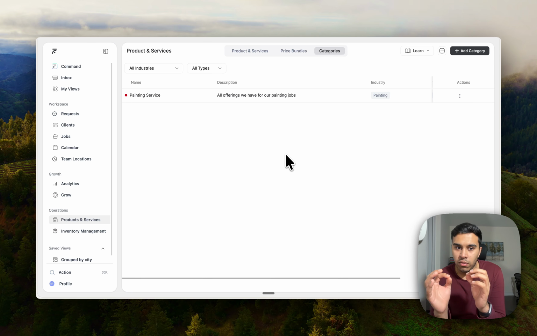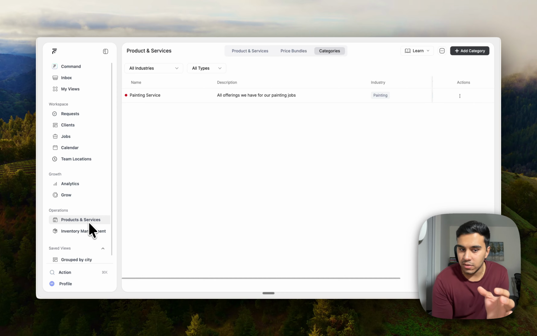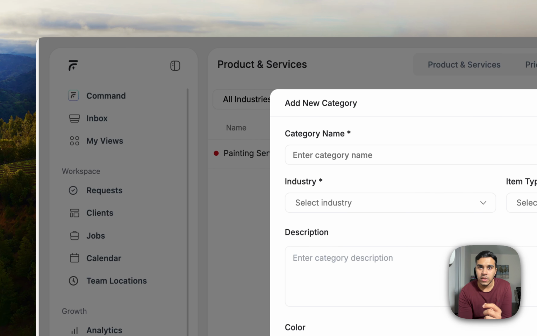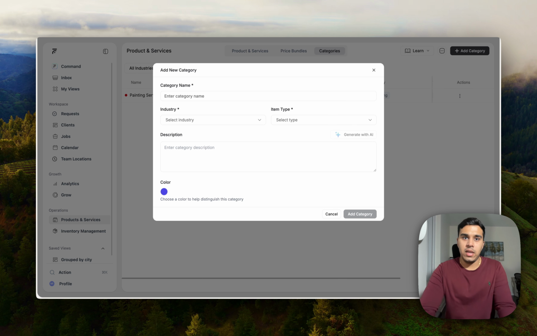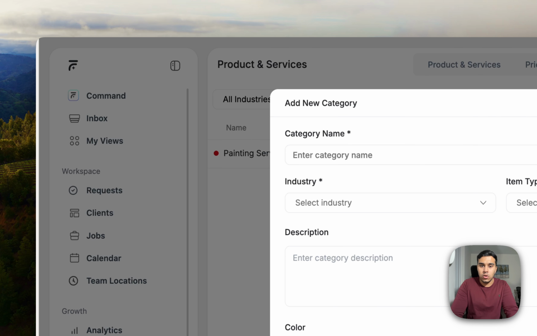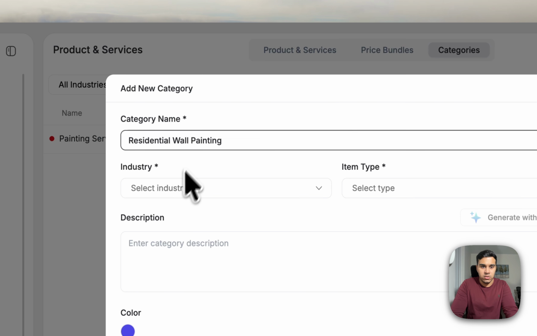So when you come into the FieldCamp dashboard, you will go into Products and Services, and there are 3 types: products, services, price bundles, and categories. The first thing you should do is add categories over here. Now, for example, in this account, I am a painting business owner. So I'm going to add something called residential wall painting, which I'm just going to copy from another screen.